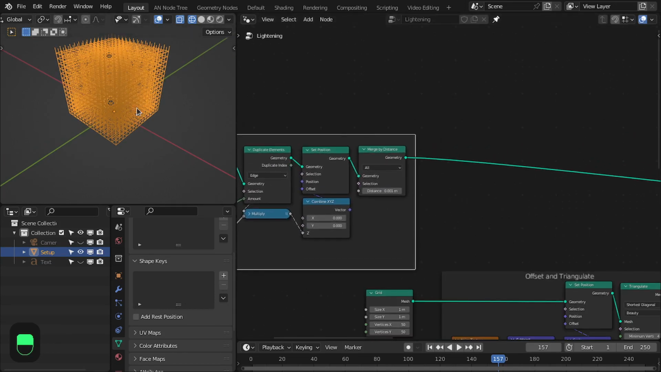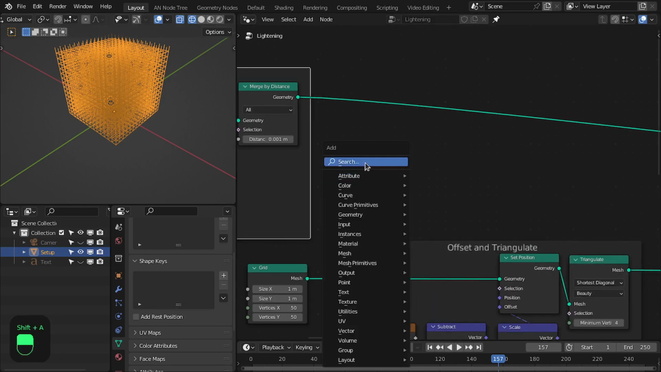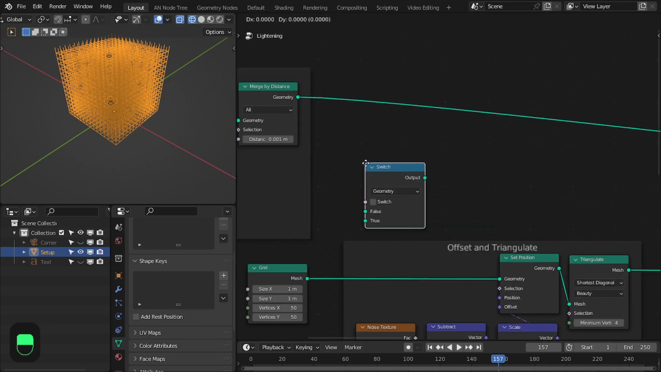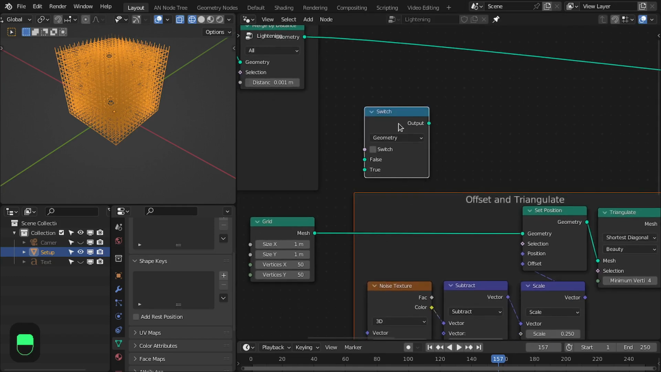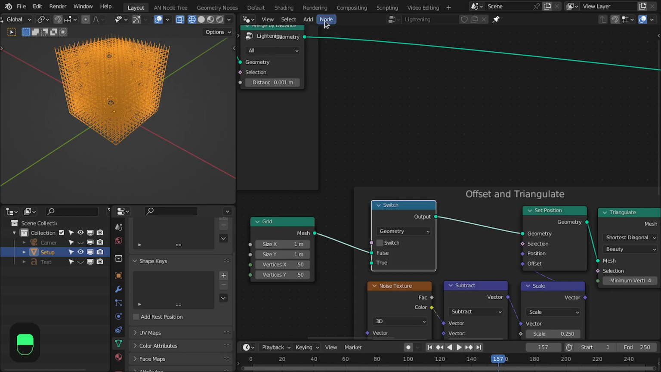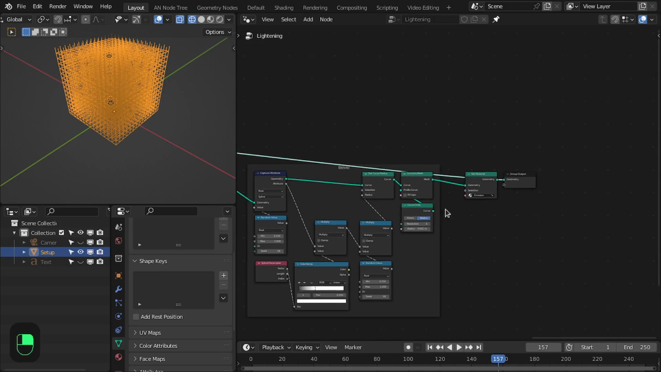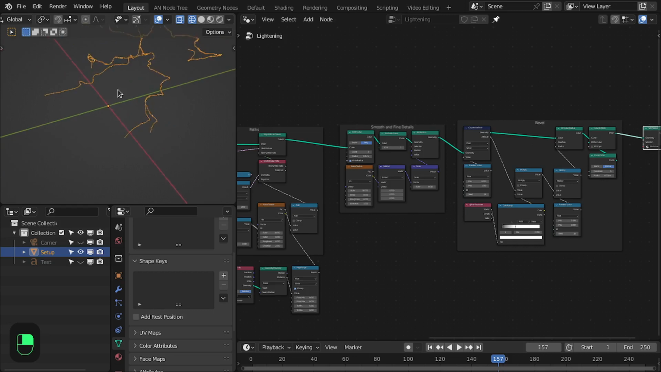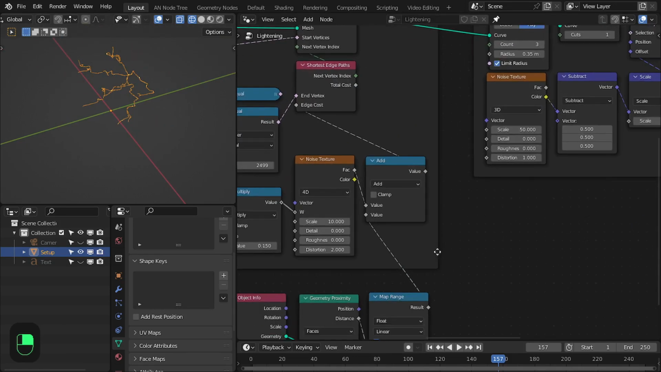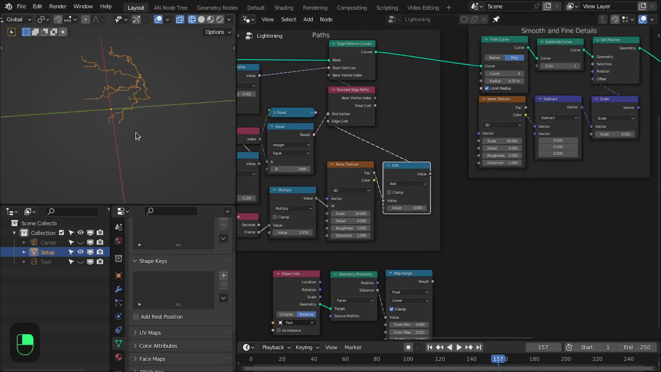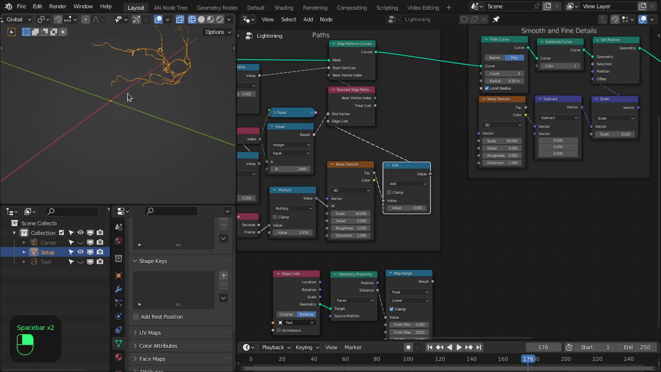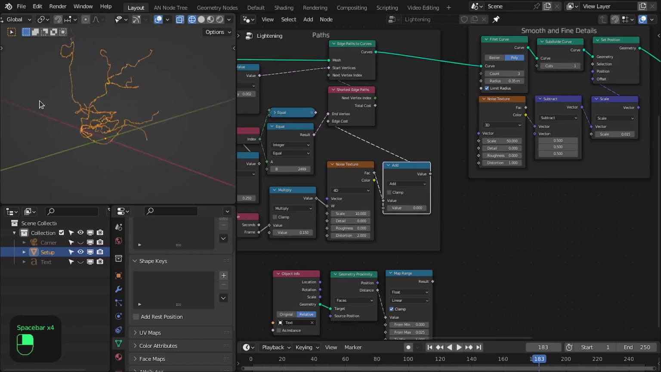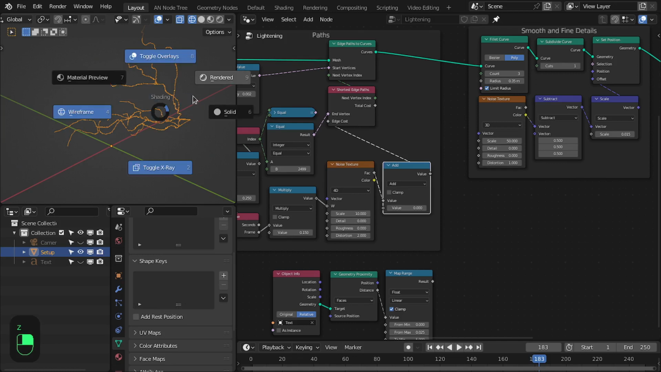So now we have this 3D grid, and let's add the switch node so that we can switch between our 2D and 3D grid. So let's switch that to 3D, and let's connect this. So now we have this lightning in 3D. Let me also disconnect this avoid geometry. So let's focus on this 3D grid. So now we are getting this 3D lightning.